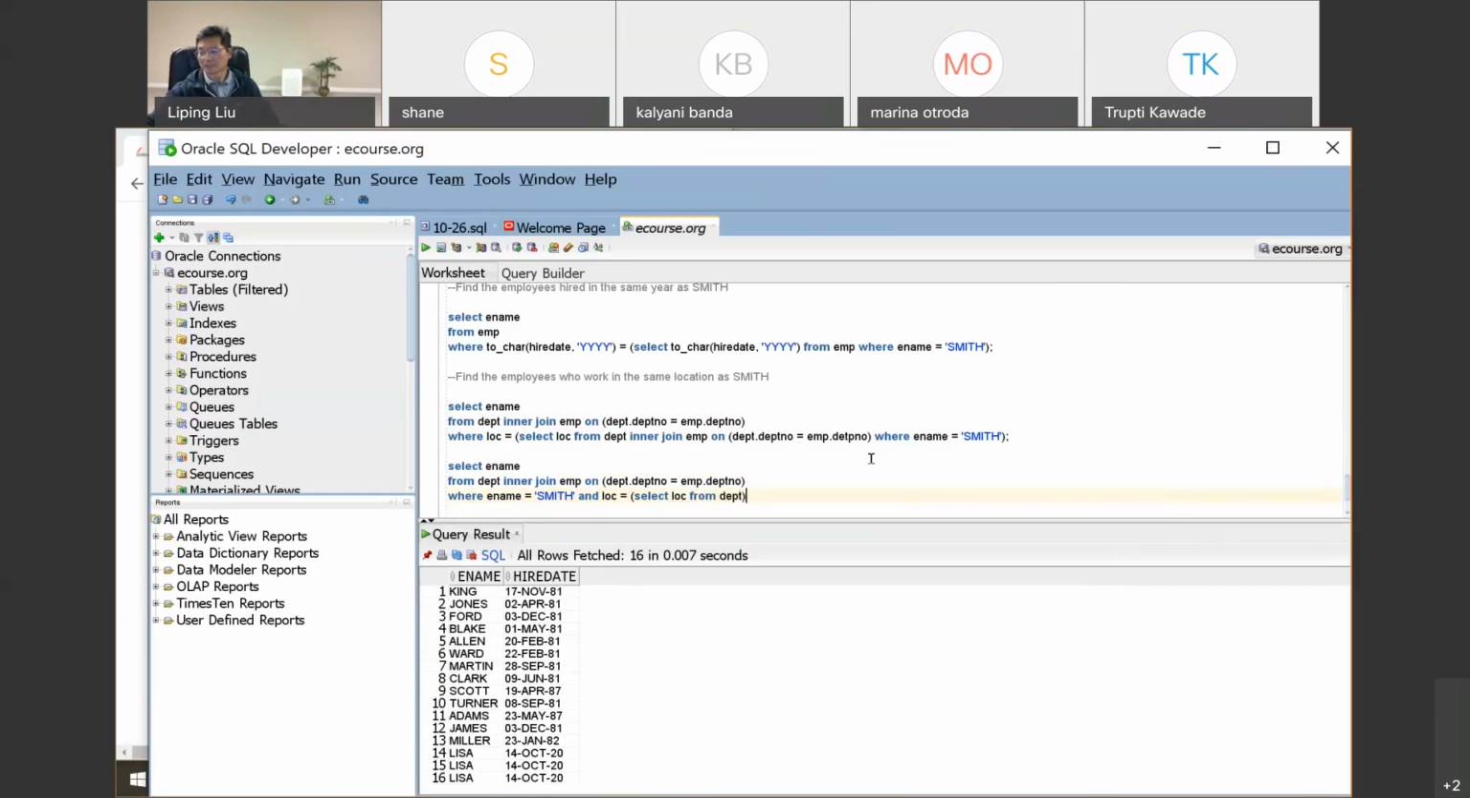That would be incorrect. So let's analyze here. We are looking for employees whose name is Smith, but that's not what we're looking for, right? You are looking for the employees who work in the same location as Smith. So what do you find based on this part? Forget about this part, this part is incorrect. Just look at the first part: you only find the employees whose name is Smith. So that's just Smith himself.